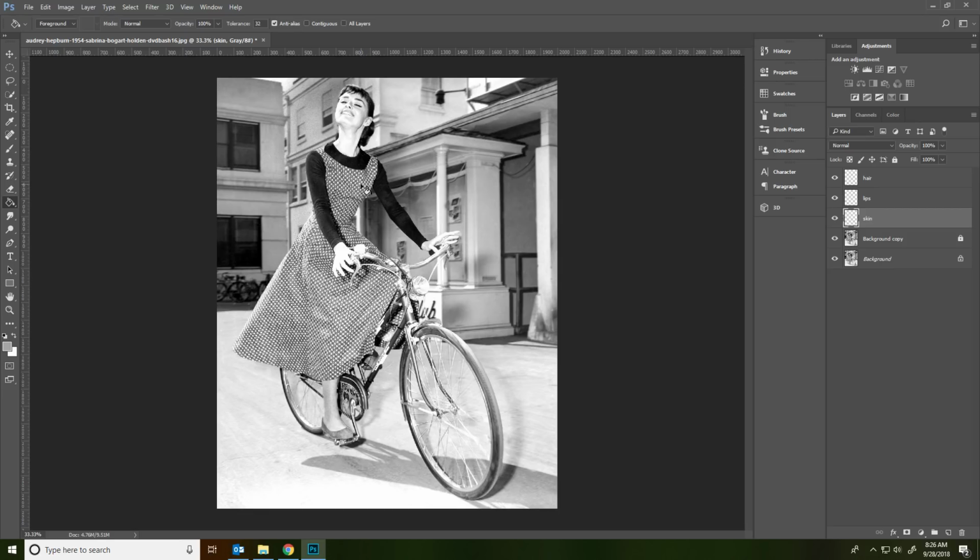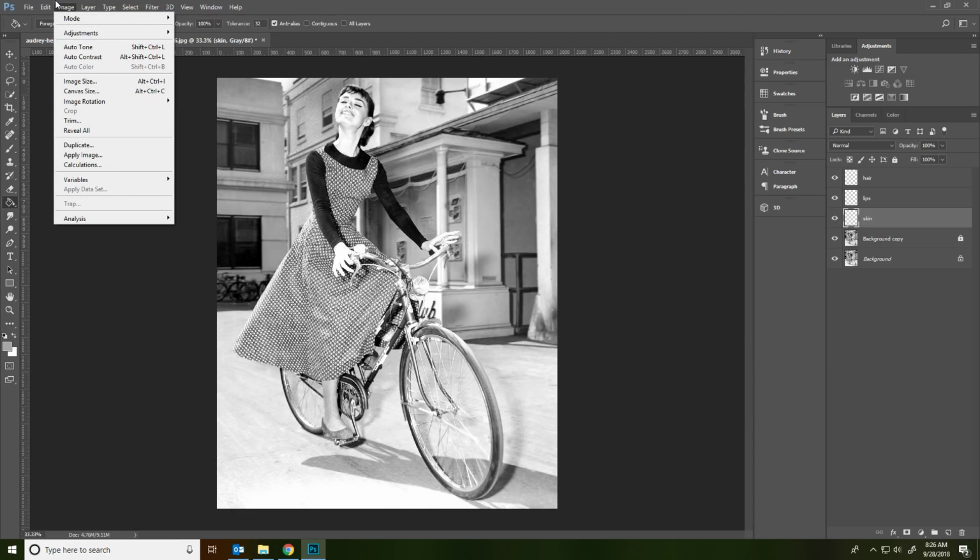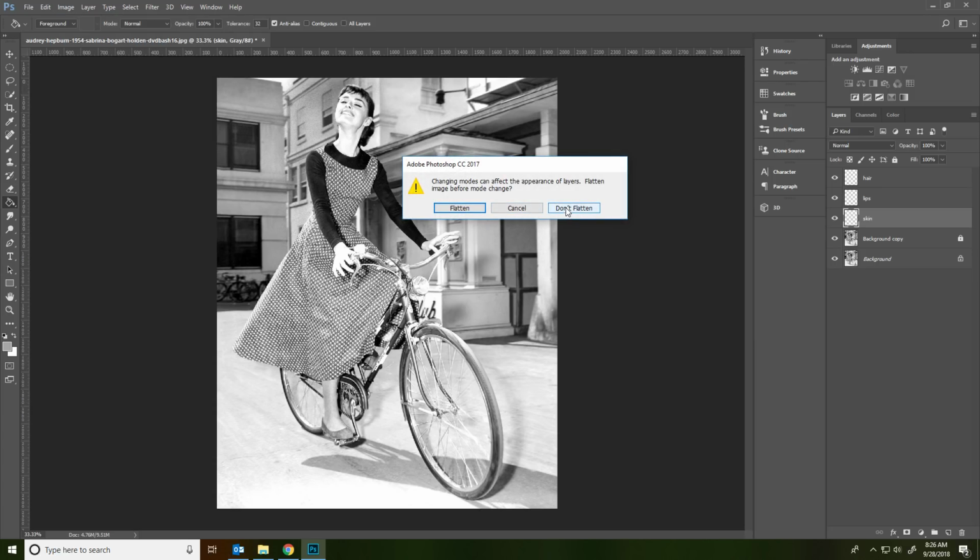Well, that's because the image mode is still set to grayscale, black and white. So if we go up here into mode, instead of being grayscale, let's change it to CMYK color. And we're choosing CMYK because we are going to prepare this for print. If you wanted to just leave it on web, you could, but I think that CMYK is probably the best for this one. If it asks you to flatten it, say don't flatten.